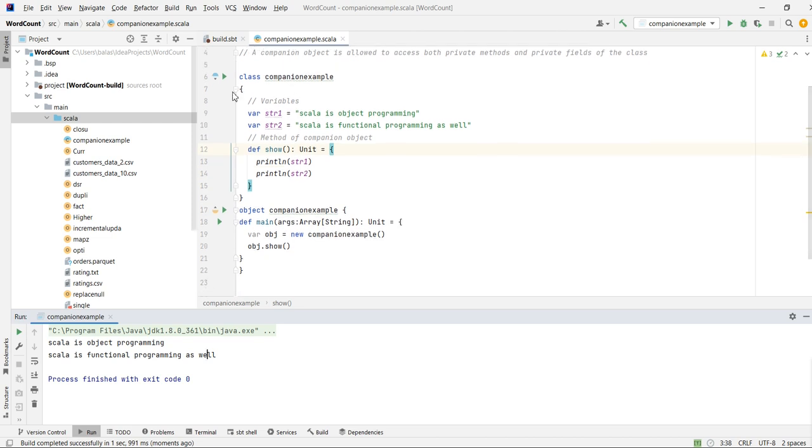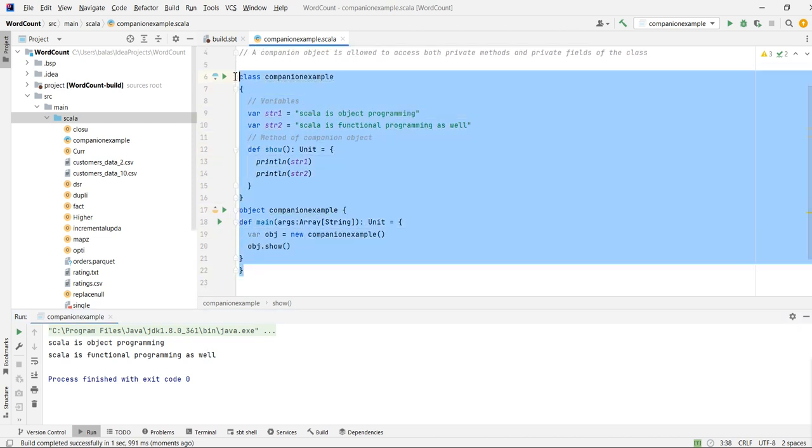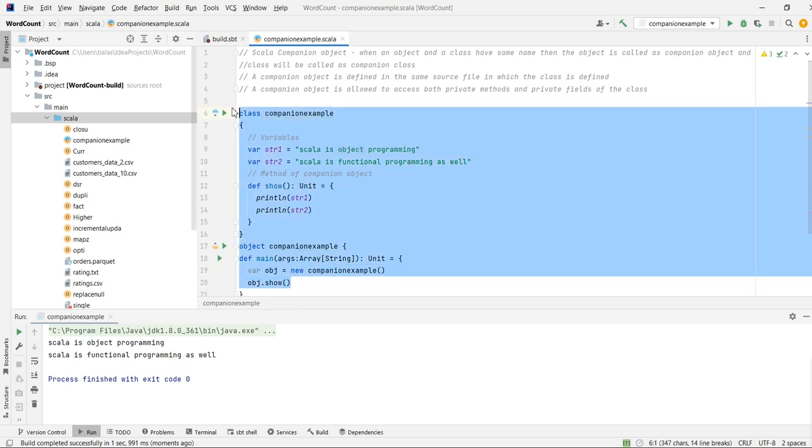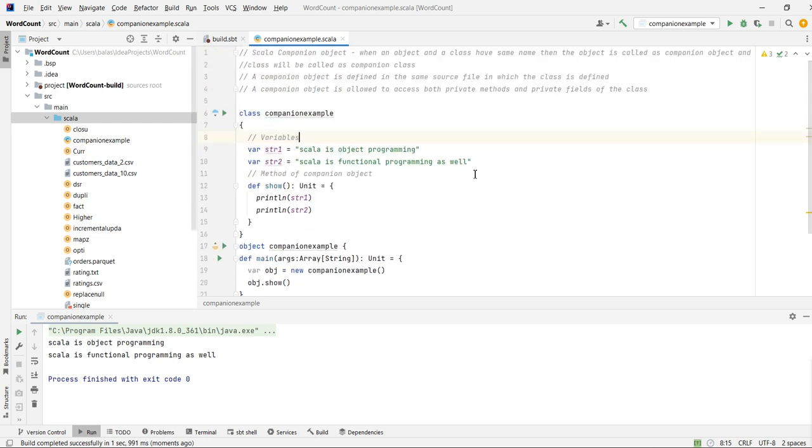So this is how we can define the companion object within the same source file, with the class name and object name being the same, and this is also going to access the private methods and private fields of the class. Okay, so that's all for today, guys.